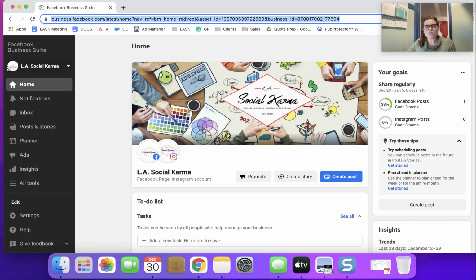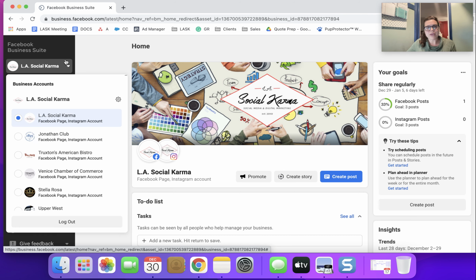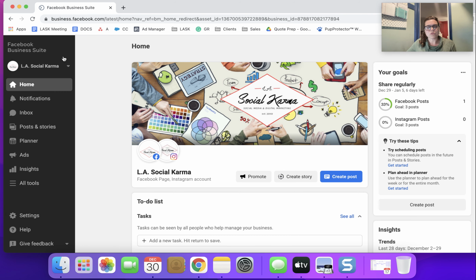So anyways, you'll know you're in the business suite because you'll see on the left-hand side where it says Facebook Business Suite, and then you'll see your logo here. And if you have multiple pages, you'll also see your multiple pages there. I kind of think about this either as your quick access bar or your main menu. And these are going to take you through all the different features available. So let's just start with the home page.